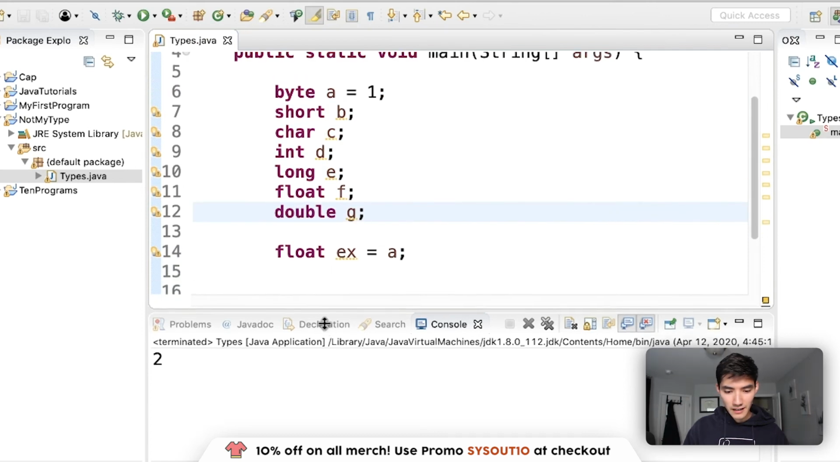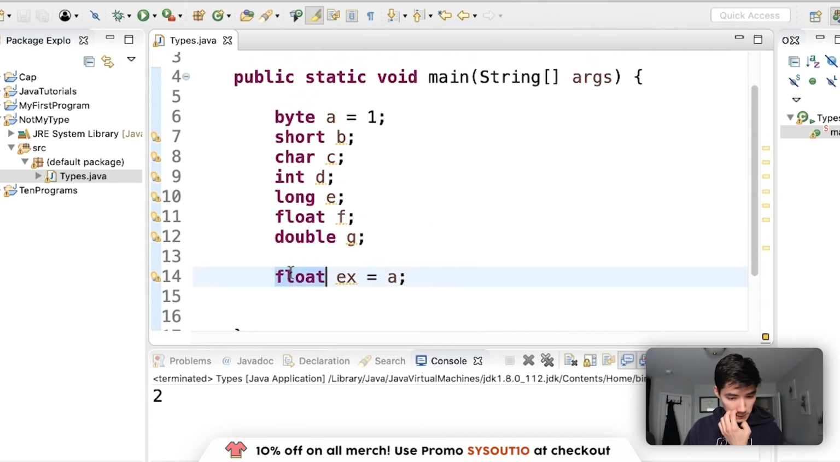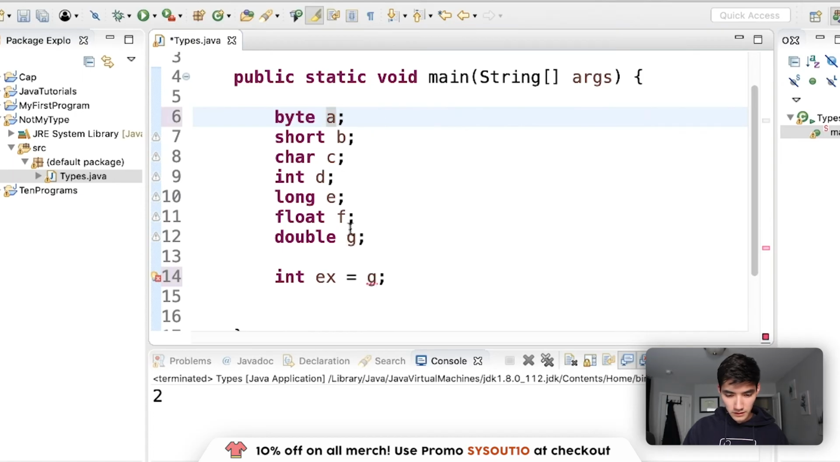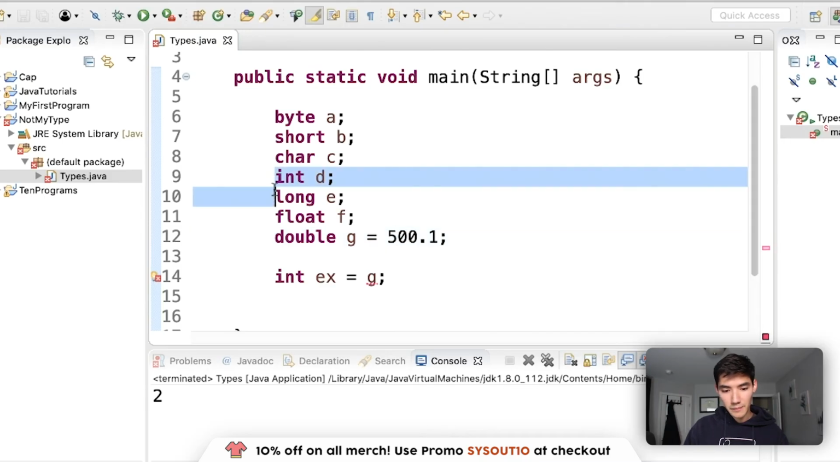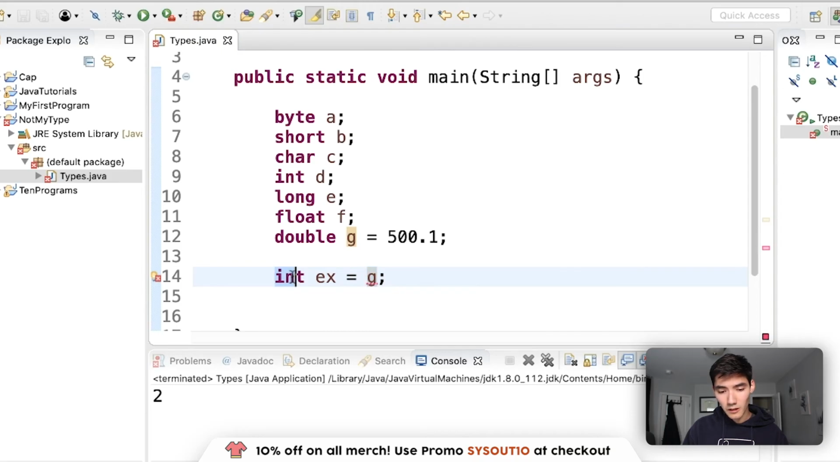So now let's try an integer to a double. So now say we have an integer that's equal to a double. If we set the double g equal to say 500.1, it won't automatically cast because we're not going up in size. We're actually going down in size. We're turning a big variable double into a smaller variable int. So to change this double into an int, all we do is like before, type the name of the variable you want, and this will cast that g into an int.